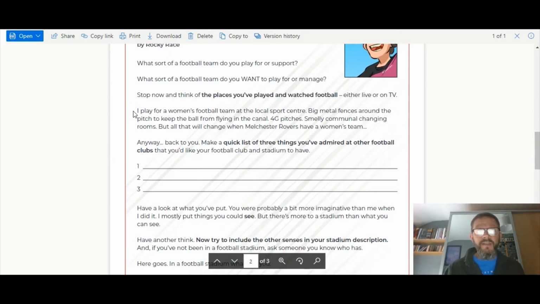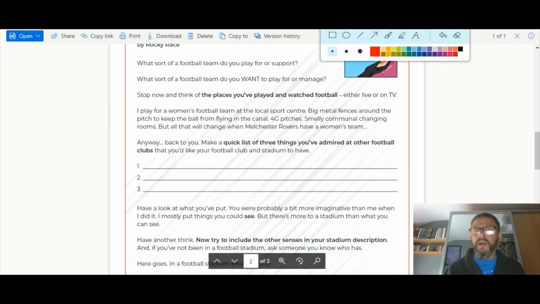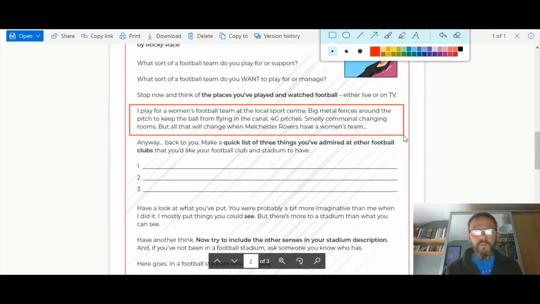All right, so there's a little bit here. Let me just highlight that for you so we can see the bit I'm reading. Okay, so I play for a women's football team, so this is the person that's writing this, at the local sports centre. There's big metal fences around the pitch to keep the ball from flying in the canal. There are 4G pitches, smelly communal changing rooms, but all that will change when Melchester Rovers have a women's team. All right, so there's different things that you've got there.